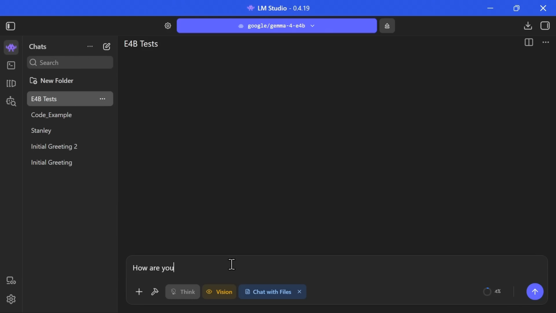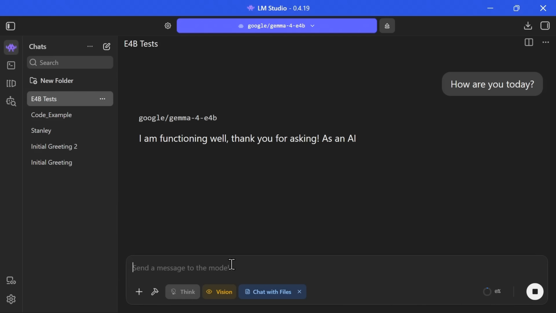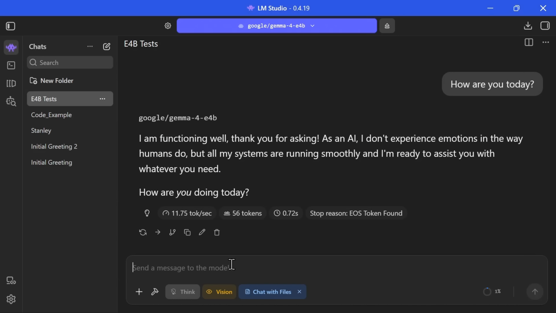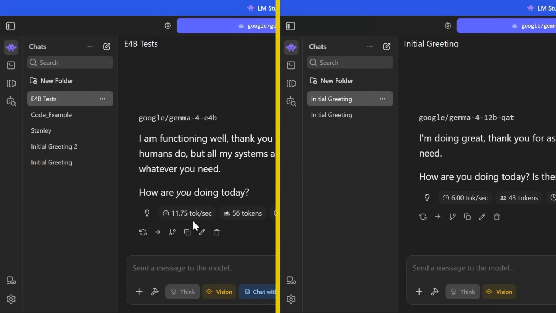How are you today? I've got thinking off as previously, and as we can see that came up very quickly. It's giving us a totally different answer, and it's given us a speed of 11.75 tokens a second, which compares to 6.0 the last time we ran it in 12B. So the smaller E4B model has come out about twice as fast.